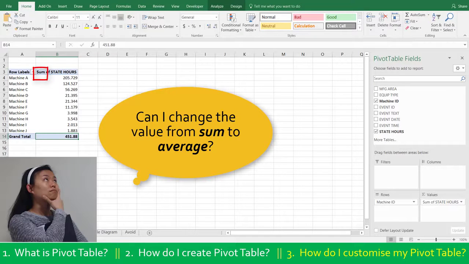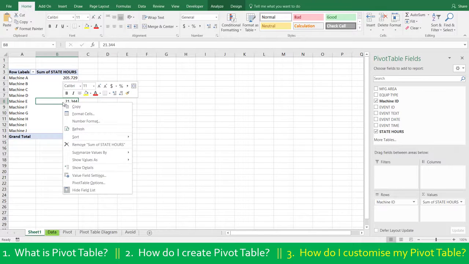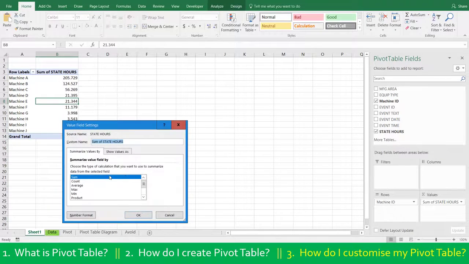Can I change the value from sum to average? If you ever need to change how Excel summarizes your data, select any cell in the value area and right-click. Select the value field settings. You can choose average if you'd like to see the average duration of the failure instead of the sum.